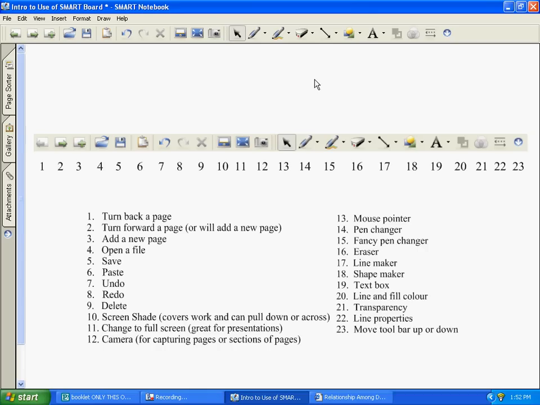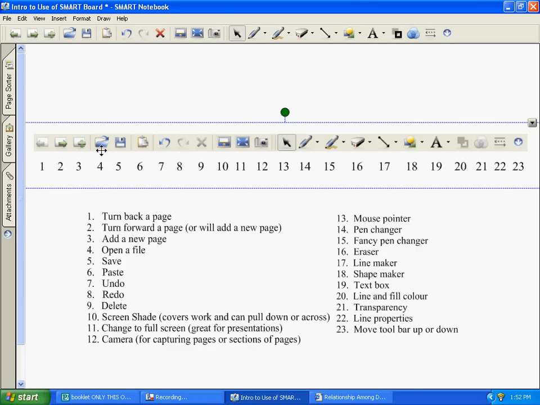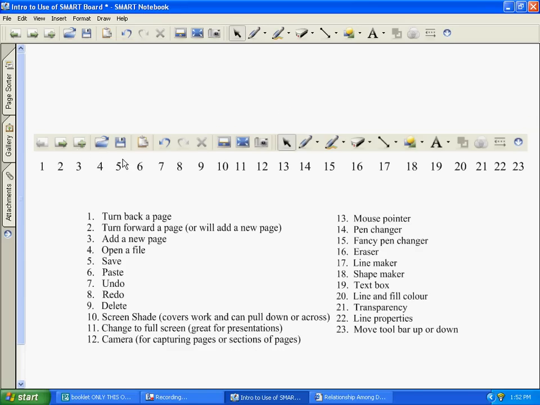Here I've copied the toolbar above and I've just made reference to each of them below. This one here turns the page backwards, turns the page forward within your presentation. If there isn't a page to go to, it will add a new page. This one will add a new page where you're at. This one you can go and open an existing file. Here you can save the file you're working on. Here you can paste, undo, redo, delete.